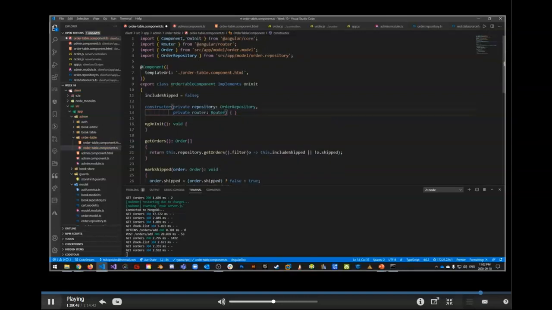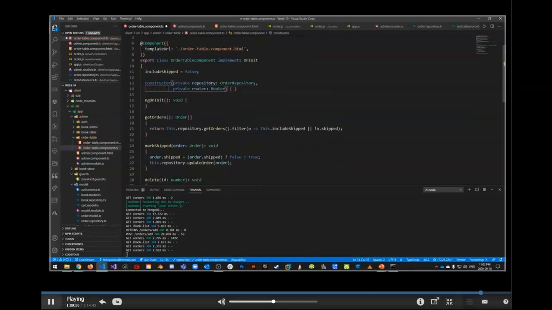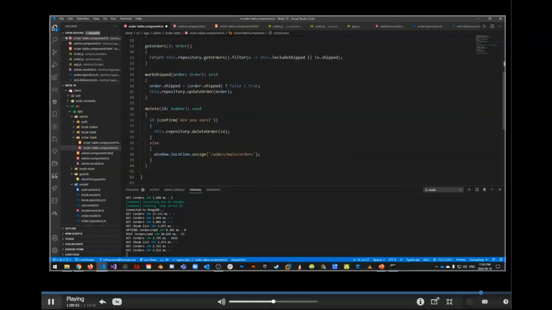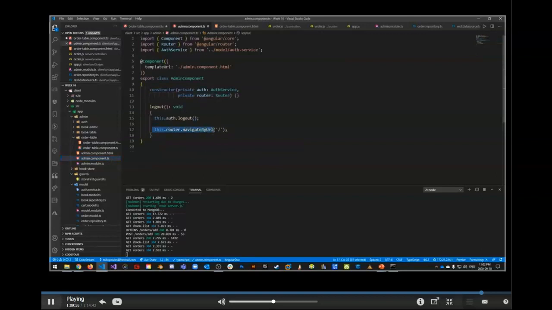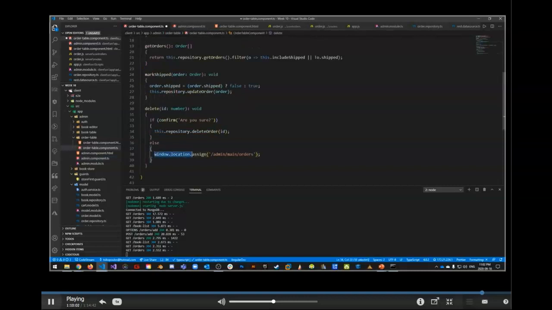There's a router up here. We can put that in. And now that we have the router, instead of doing this.location assign, we want to do an Angular thing, which is this.router navigate by URL. That's the better way to do it. And again, going back to this, we can replace this, which is going to do what we want it to do.